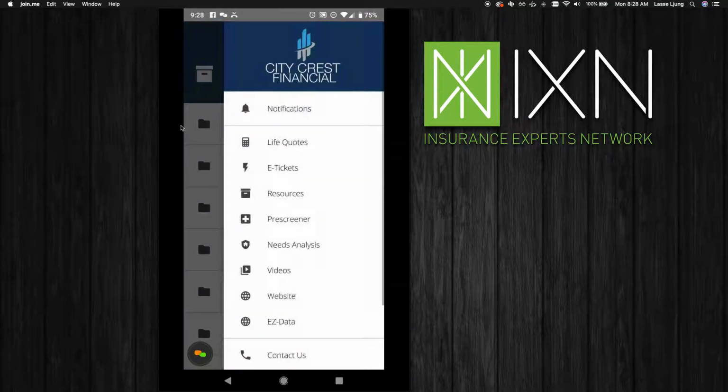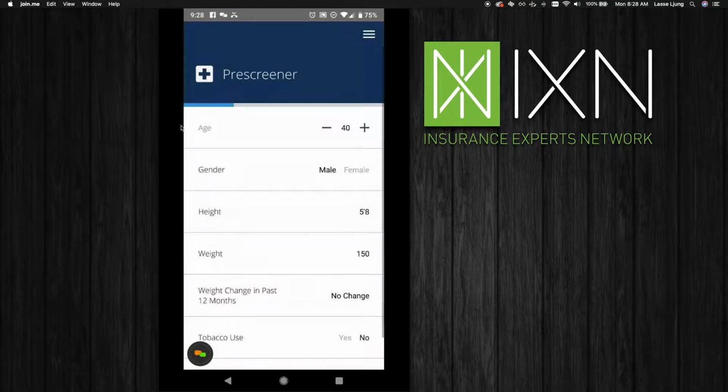There's a pre-screener tool. This is pretty cool. So let's say your agent is sitting with a client. A lot of times they need some help with underwriting that client.